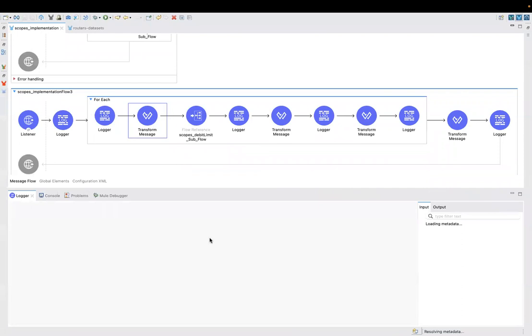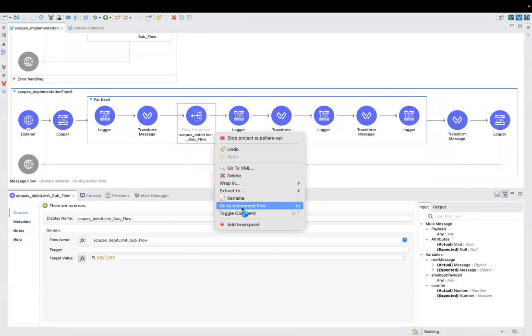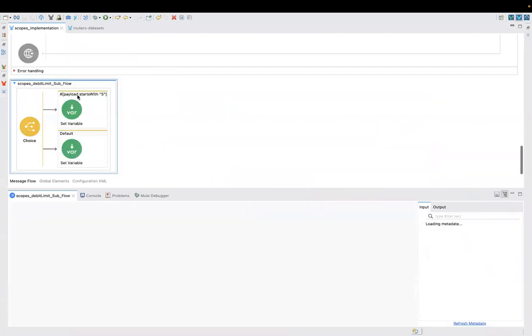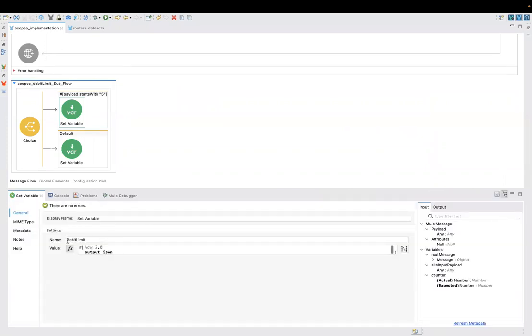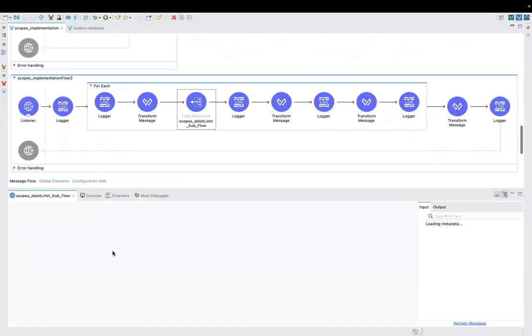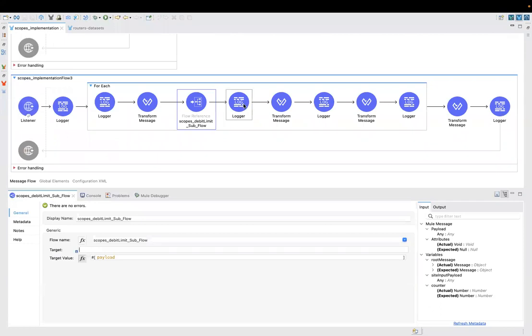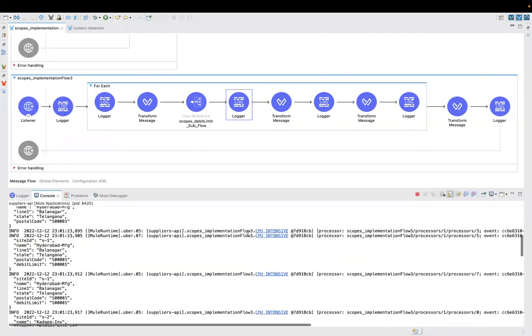So we have transfer message and we are assigning the postal code. Fine. Let us go to this subflow. Within this subflow, we are mentioning that whenever the value starts with 5, set a variable value with the debit limit and the value is 100,000. That's fine. And here we have not defined any target variable. Okay, let us see this scopes debit limit subflow payload.